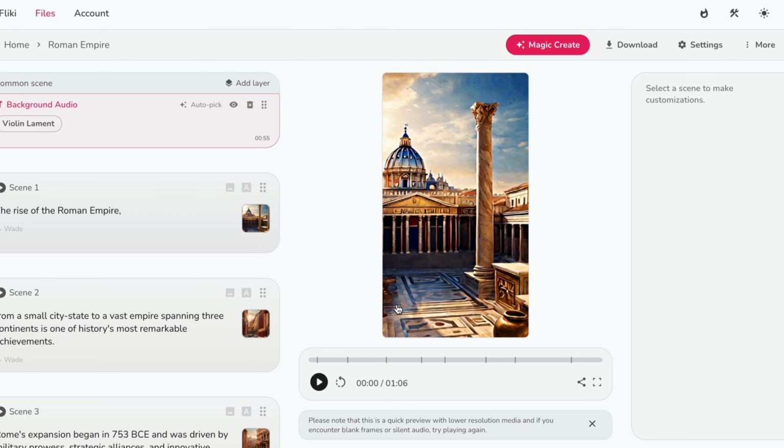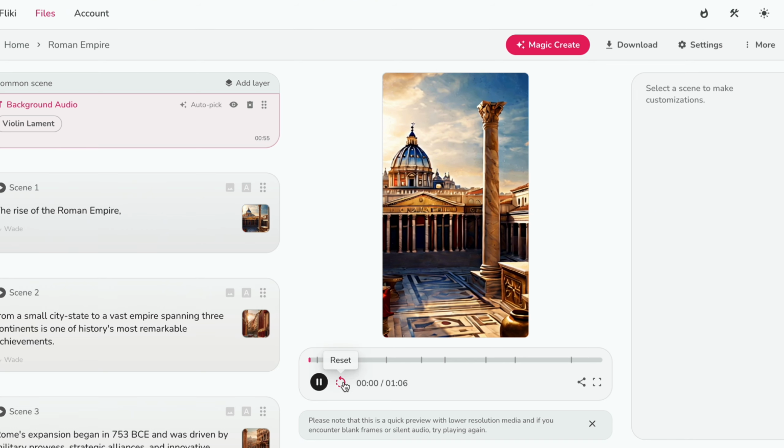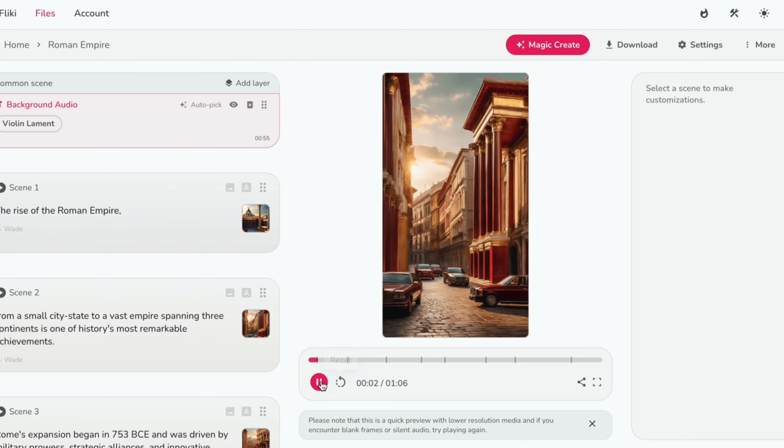Once the next screen appears, we will have a very incomplete version of our video. As you can see, it's just over a minute long, which is exactly what we want for the creativity program. You can preview your video by hitting the play button here. This video already looks decent, but we can customize it a bit more.